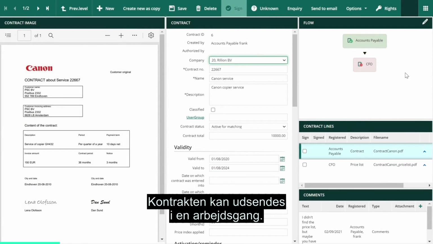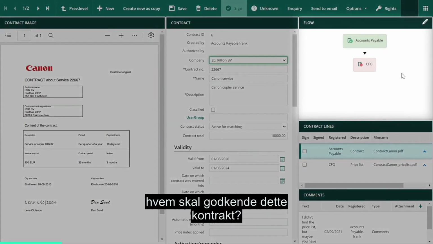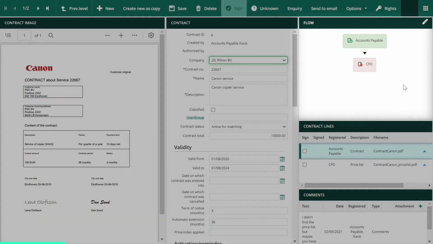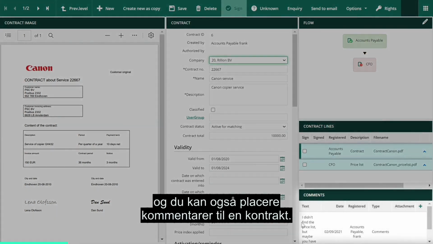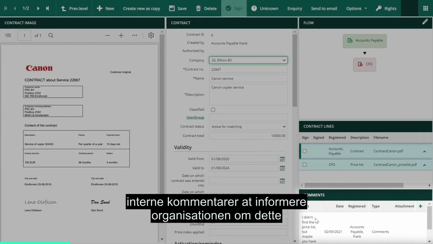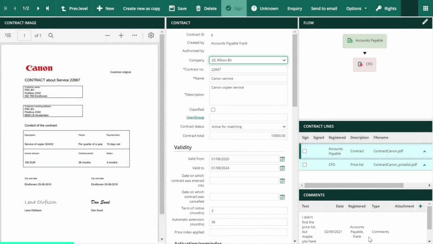The contract can be sent out in a workflow. Who needs to approve this contract? And you can also place comments on a contract, internal comments, to inform the organization about this contract.